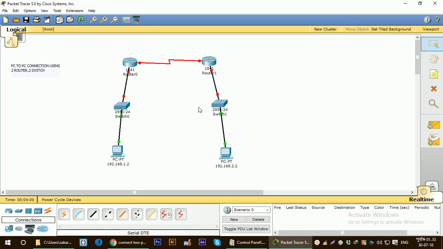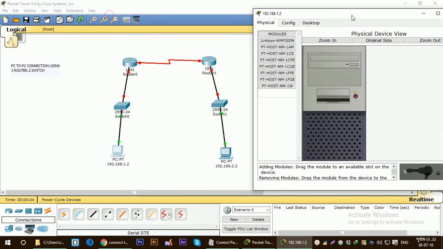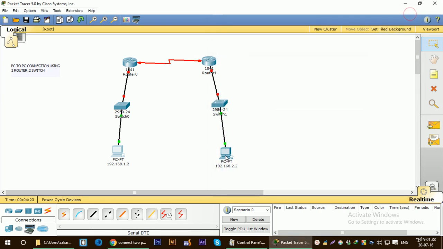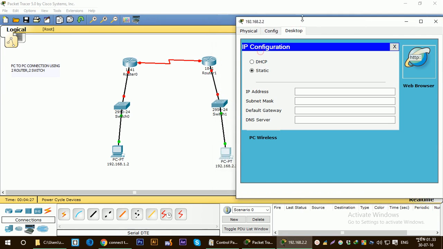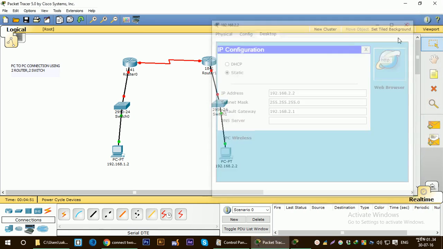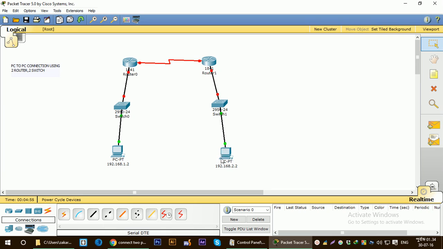Okay, now I'll configure the PCs. The IP of the first PC is set, great, and the default gateway will be the IP of the router. Let's set the second PC. The IP will be 2, sorry, and the default gateway will be the IP address of the router, that is router 1, because this PC is under router 1.